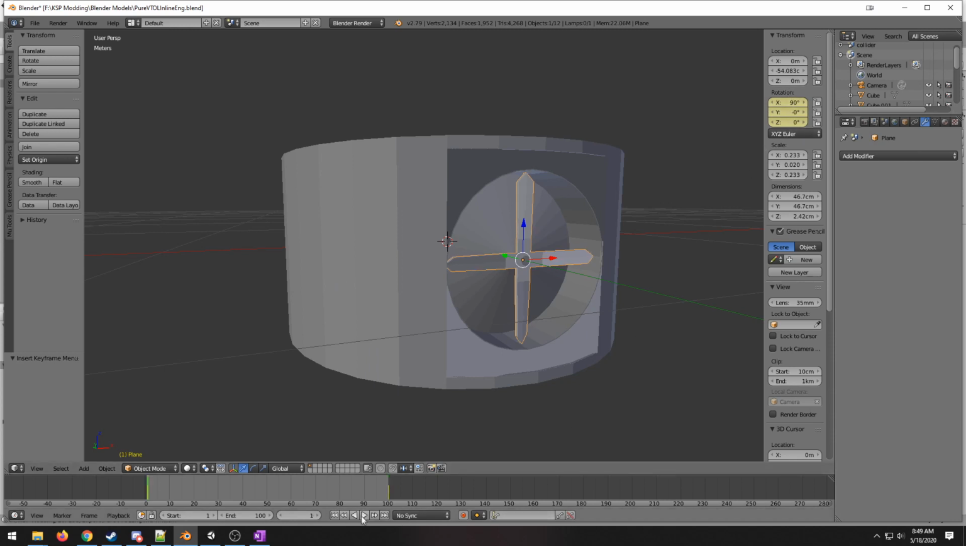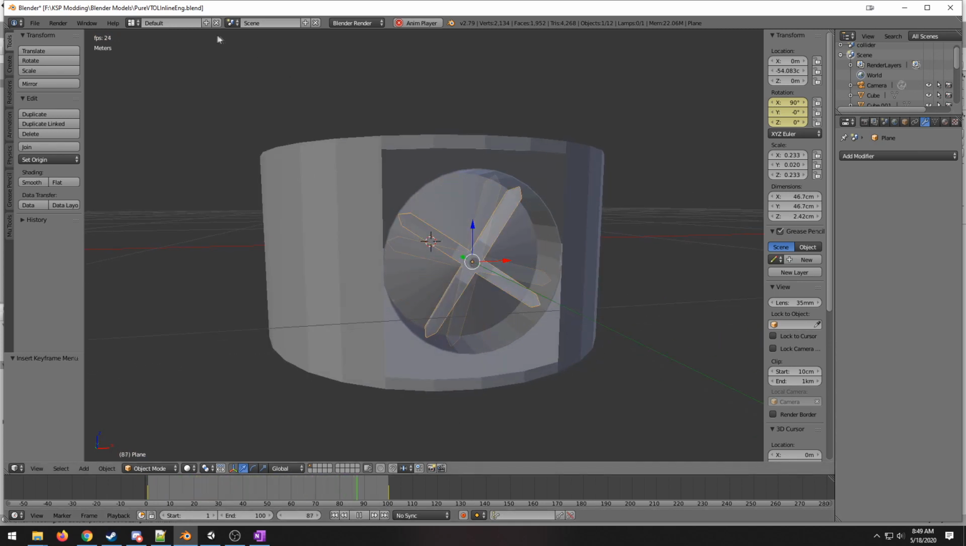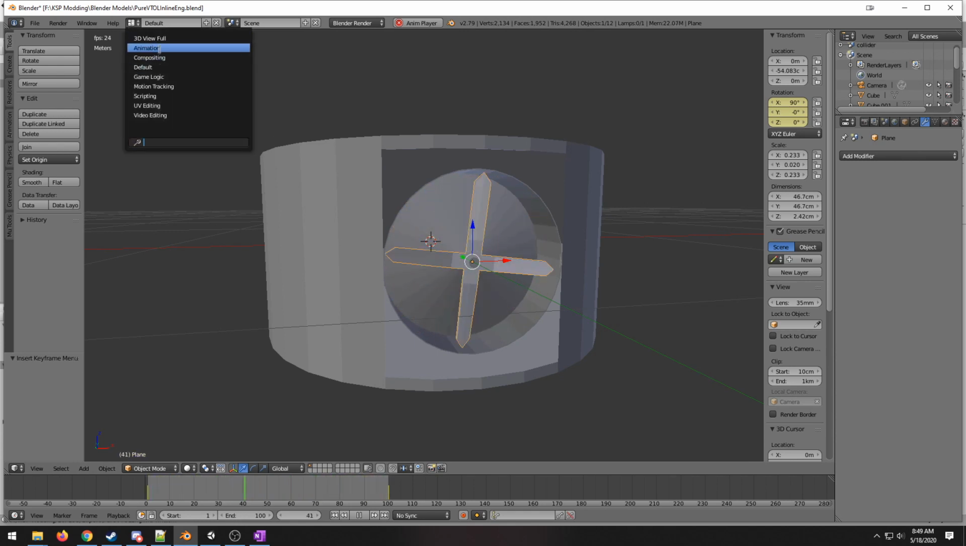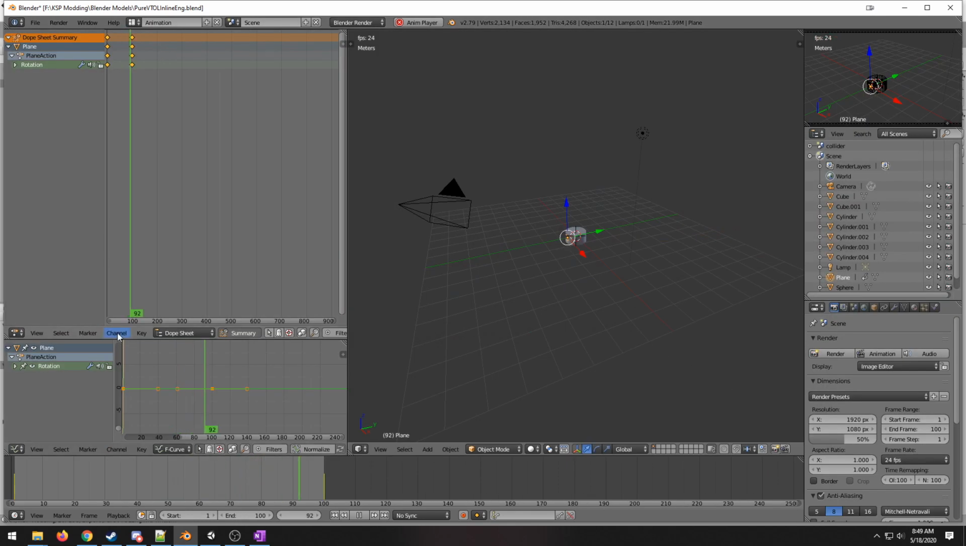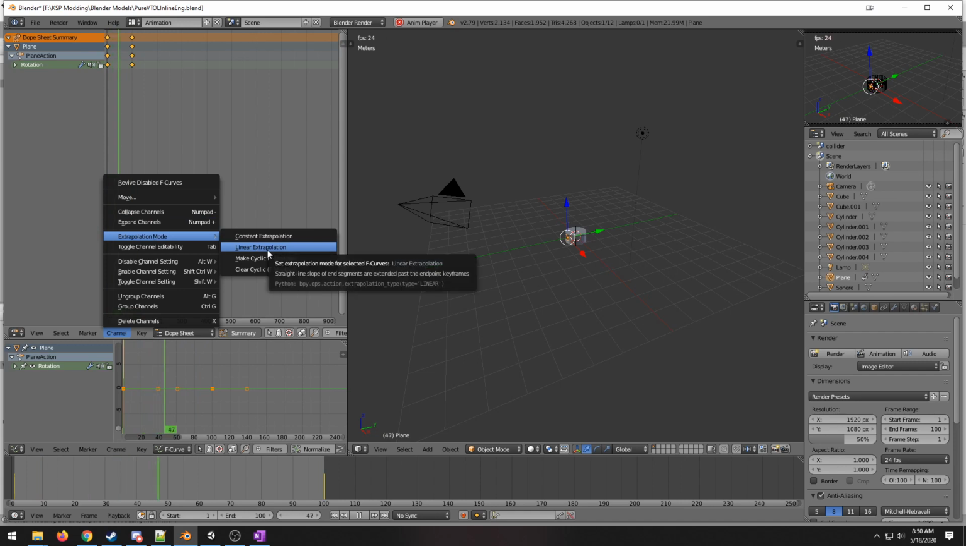So let's go to the very beginning and let's hit play. And you'll see right here, it looks pretty good. Now, if yours is getting to the end and then slowing down and then starting the loop again, go up here, choose your screen layout, go to animation, go to channel, and go to extrapolation mode and change it to linear extrapolation.